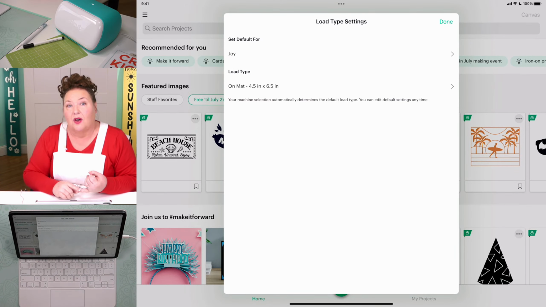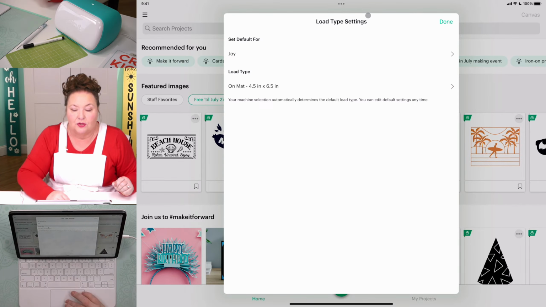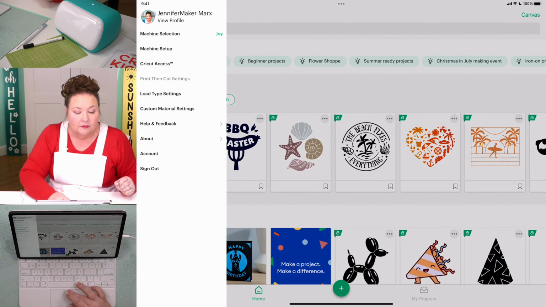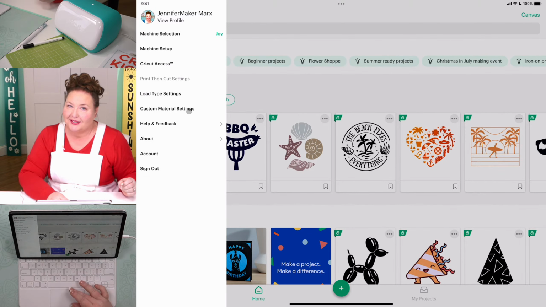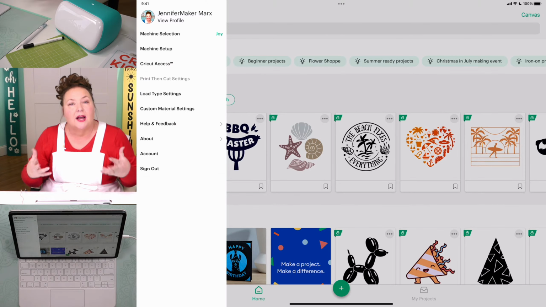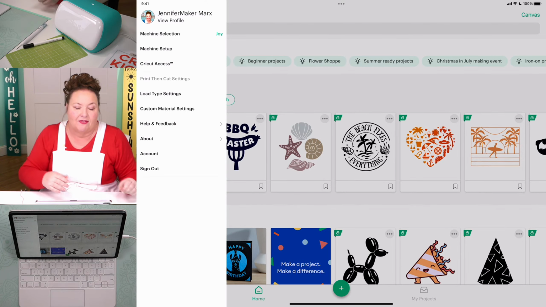So the defaults for your different machines and how you're going to load them. Whatever your preferences are, you can do that there. That's useful. And let's go back here. Custom material settings. We'll talk about material settings a little bit later, but you have the ability with all of the Cricuts to create custom settings, a little extra pressure, a little more cutting, extra cutting, that kind of thing.